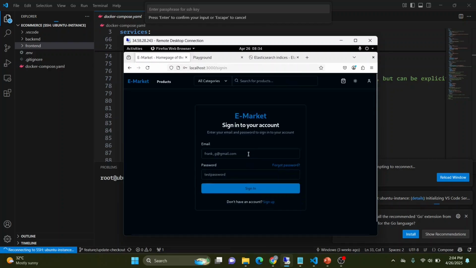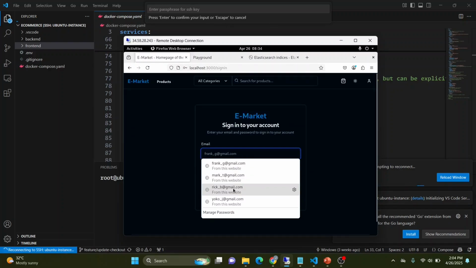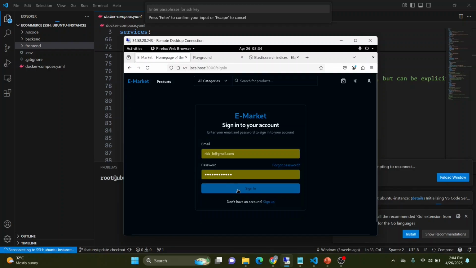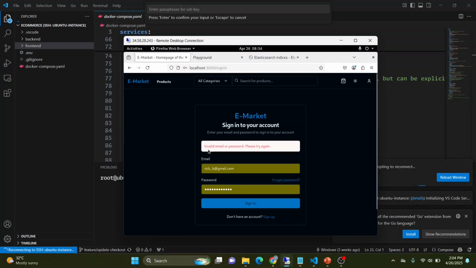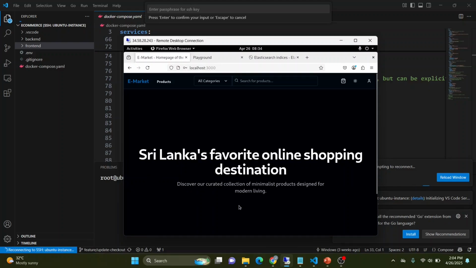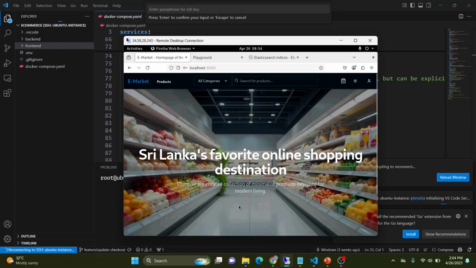So if I go and use the earlier password which I used, here you will get an email password error. So the password that I had was the previous password, I just deleted the last character.